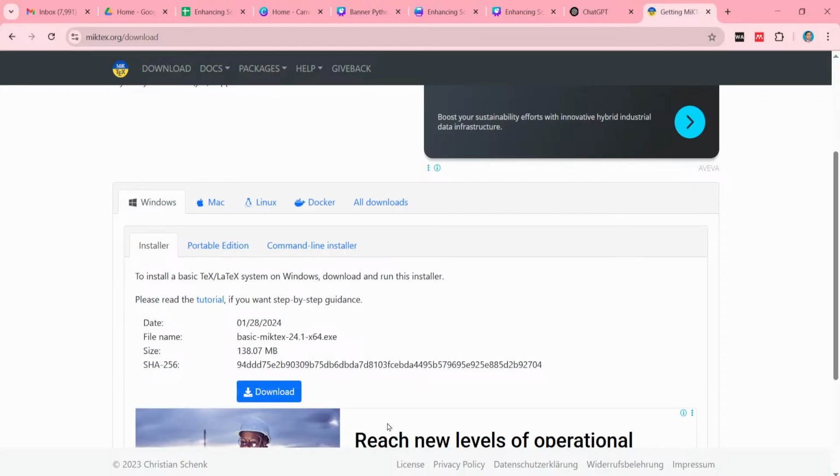Okay, so from this place you will download MiKTeX. It will take a few minutes to download, and then you must install it in your system, as we usually install other software. It is very simple to install.